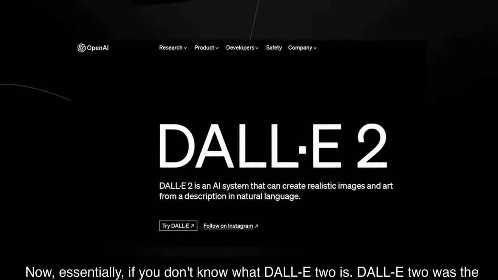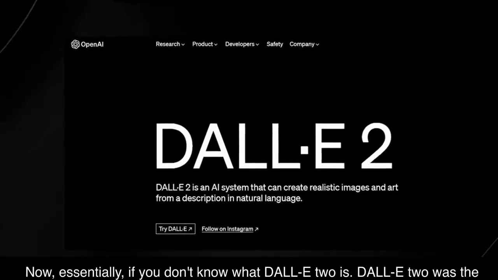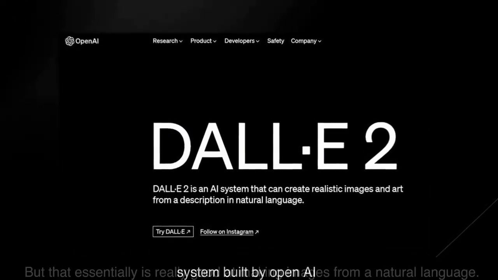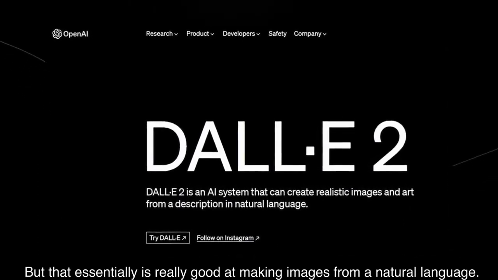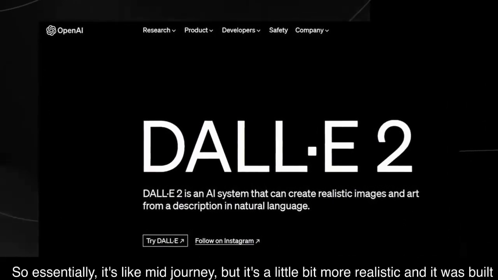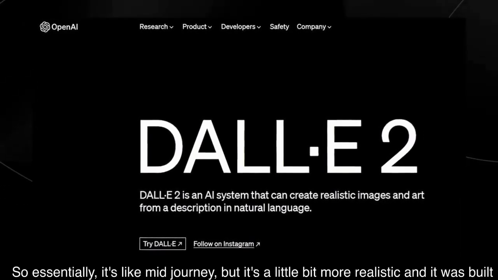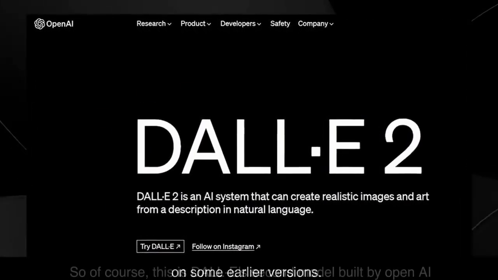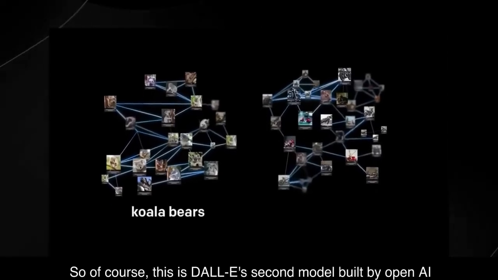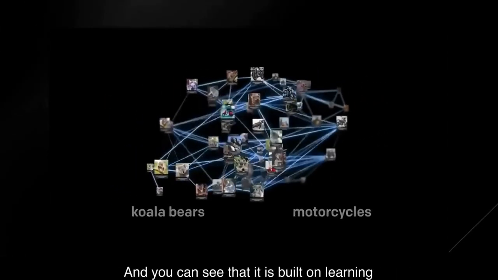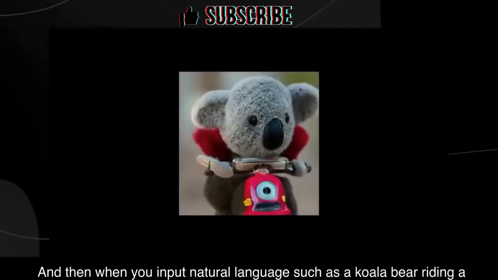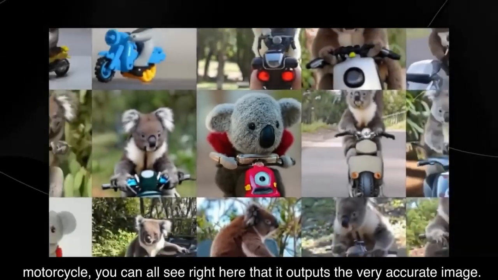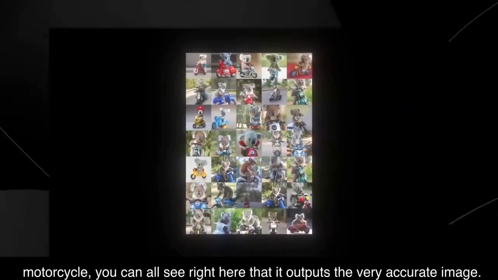Now, essentially, if you don't know what DALL-E 2 is, it was the system built by OpenAI that is really good at making images from natural language. It's like Midjourney, but a little bit more realistic, and it was built on some earlier versions. This is DALL-E's second model built by OpenAI, and it is built on learning a bunch of images trained on a bunch of data. When you input natural language such as a koala bear riding a motorcycle, you can see right here that it outputs a very accurate image.